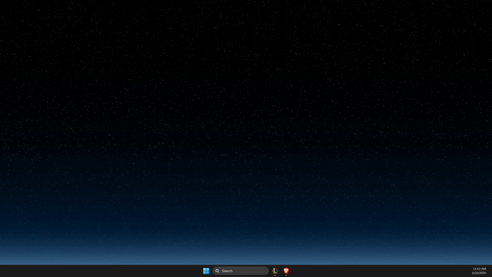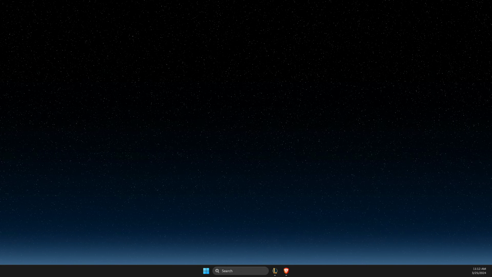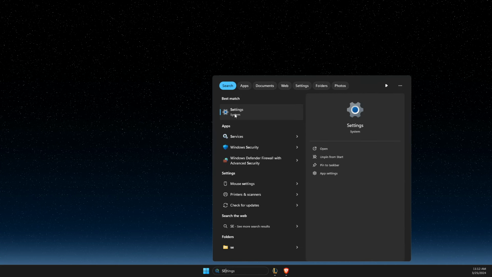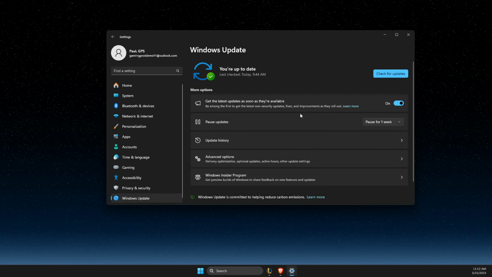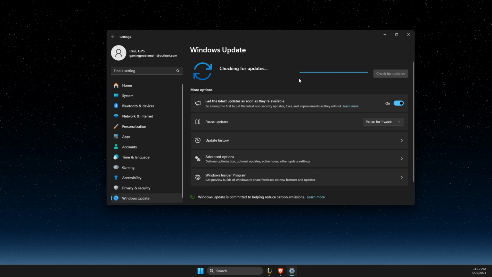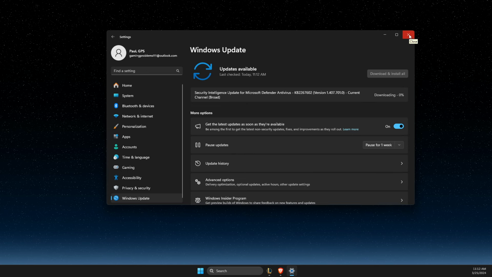The first thing you need to do here is make sure that your operating system and your GPU drivers are fully up to date. To ensure that, open up search, go to settings, then go to Windows Update and check for updates. If there is an update, download and install it, then restart your computer and see if the problem persists or not.